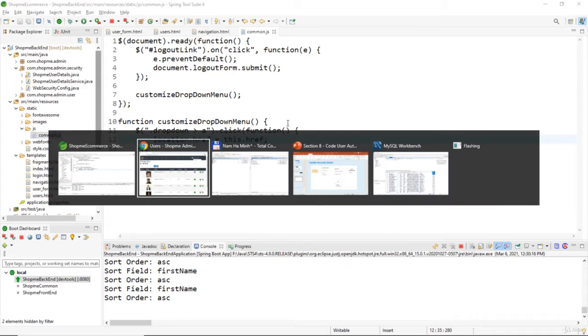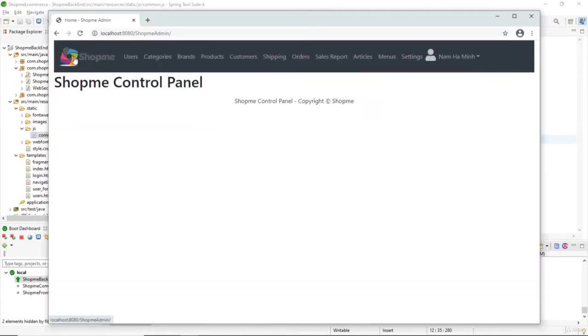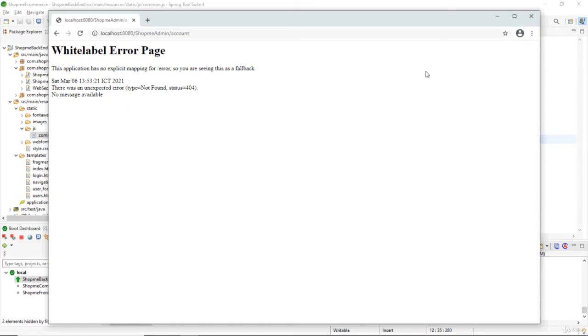Okay, that's it. And refresh and click the full name here, and now you can see the hyperlink is clickable, and we got the URL /account here, but we have not created the handler method yet, so we got the whitelabel error page.